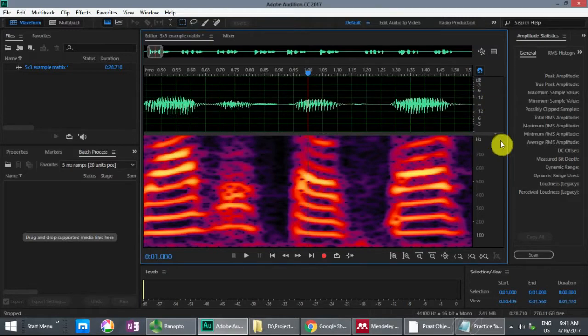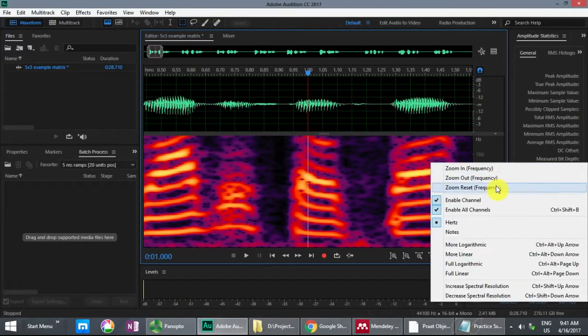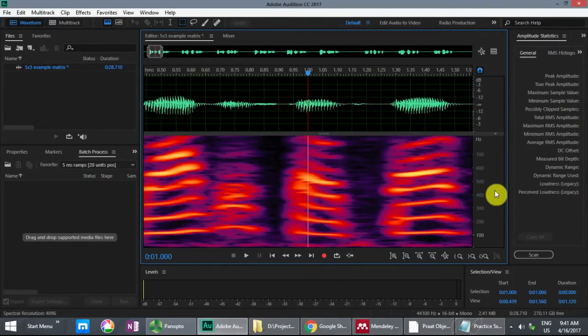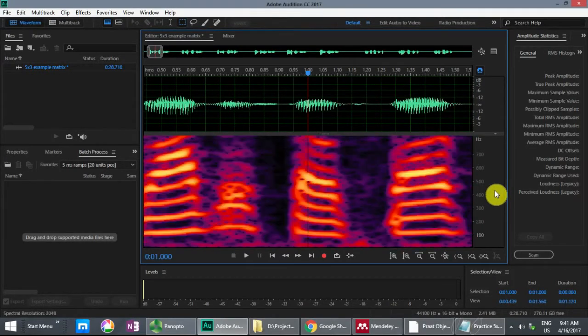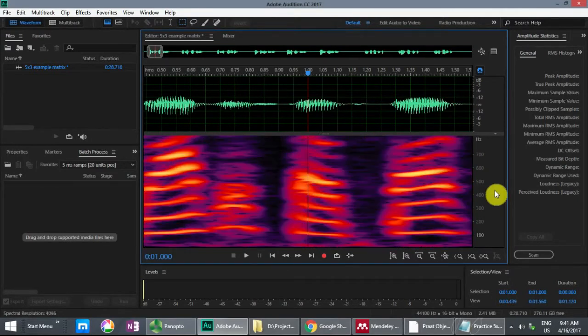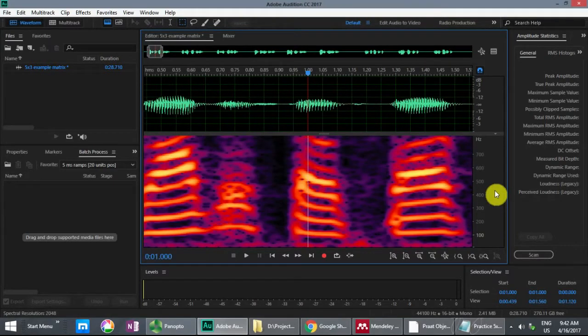I will note that you can also right click in here and increase and decrease your spectral resolution. And you can see those have keyboard shortcuts assigned to them, Control Shift up and down arrows. So if I click out of here and I use those keyboard shortcuts, I can change the time resolution. And we want to lean towards getting more time resolution because we need to make very precise edits.